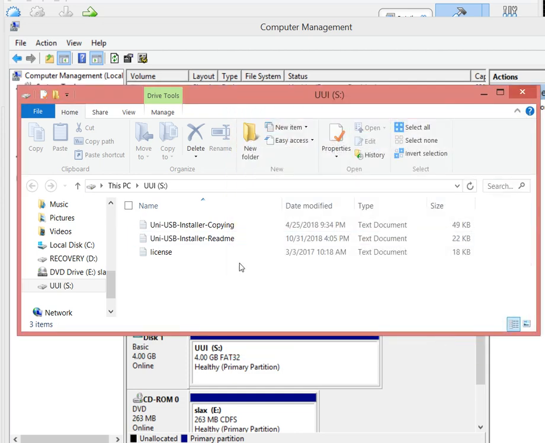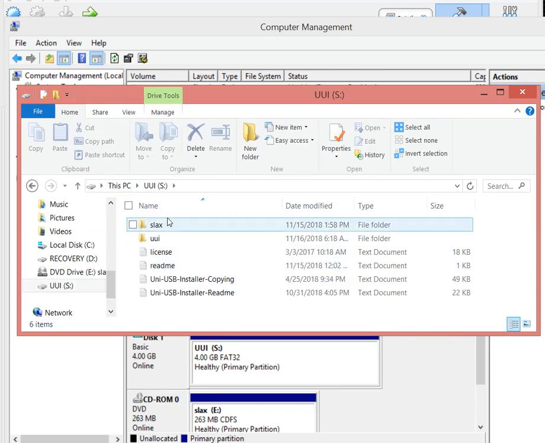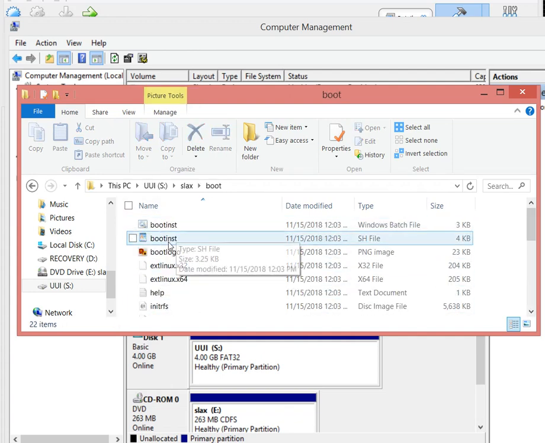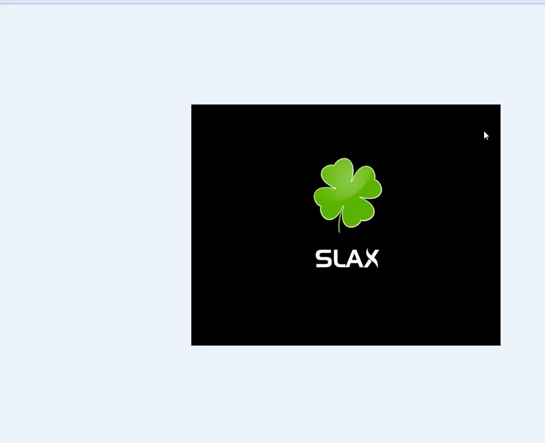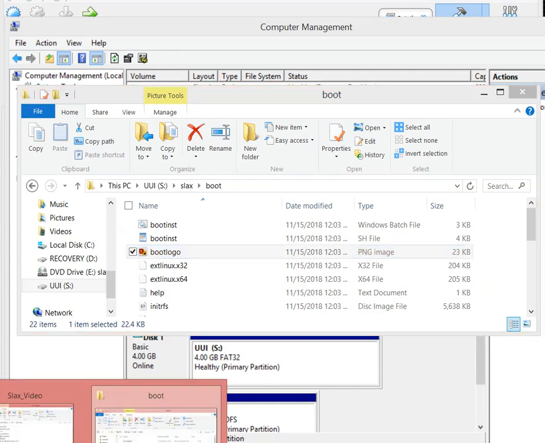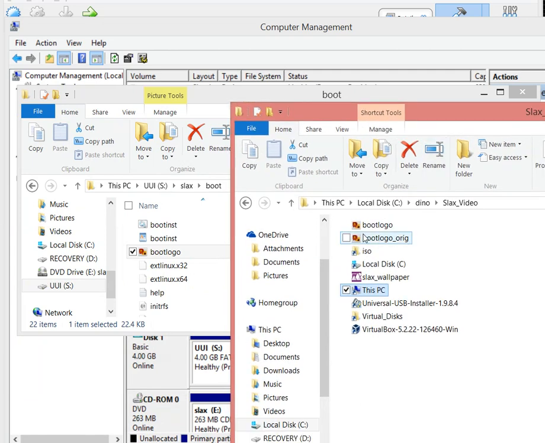So basically, we can see that the S drive does have my files, like the core firmware. I can go to the boot part and see this is the default logo, the boots and install. So what we want to do is start customizing this to our taste. I have a boot logo and the original.